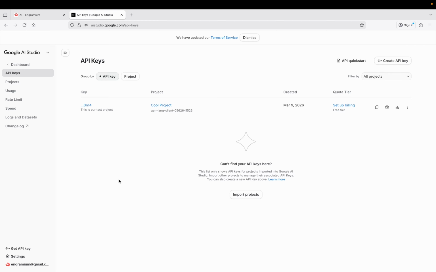If you would like to update your plan, you can go to the settings and you have the billing supports as well. That wraps it up.